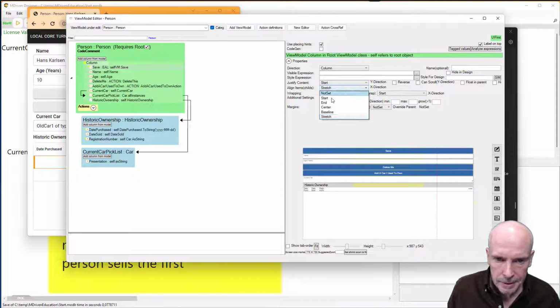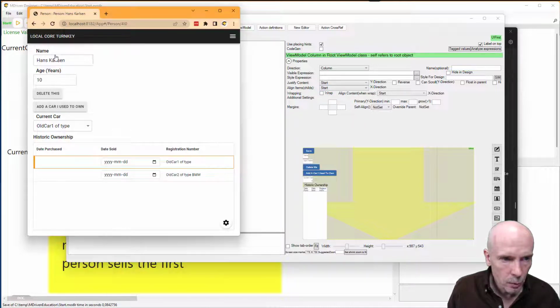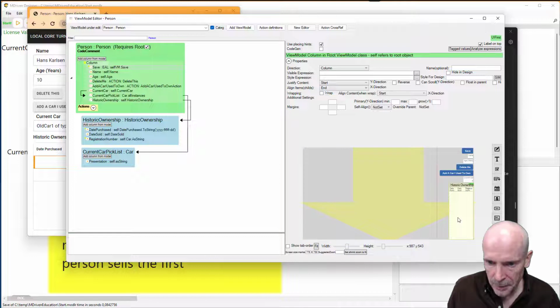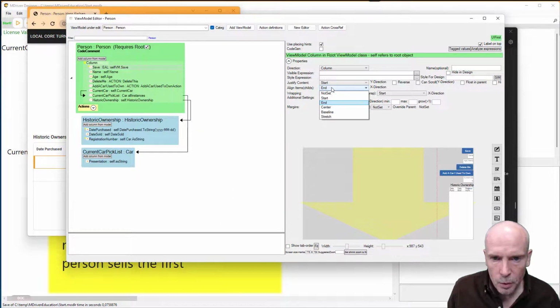Actually, WPF has this defaulted to start, and if we set it to start and save, we will see that the web gets similar to this, that things are not stretched across the screen because they want to go to start. And of course, if we instead set that they should go to end, everything will jump here. Saving will give us the same effect on the web. There's a few other settings, but start, end, and stretch are the important ones.